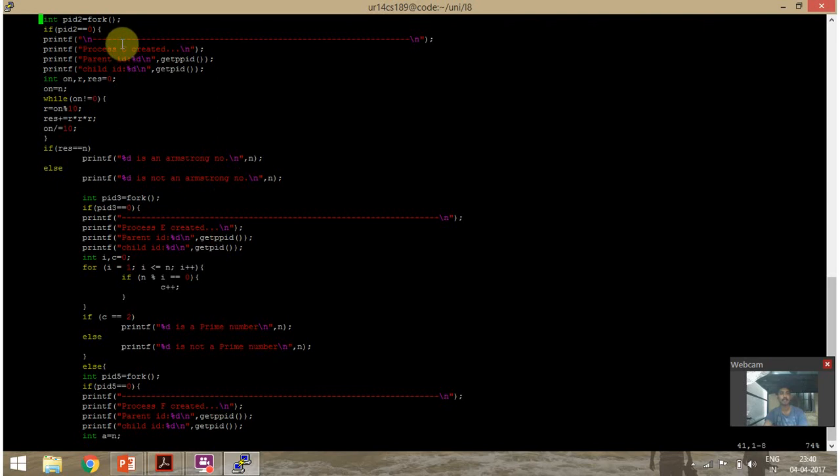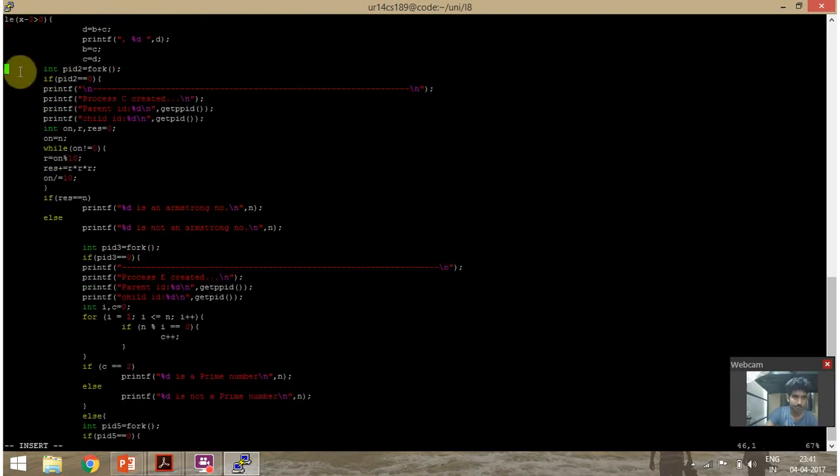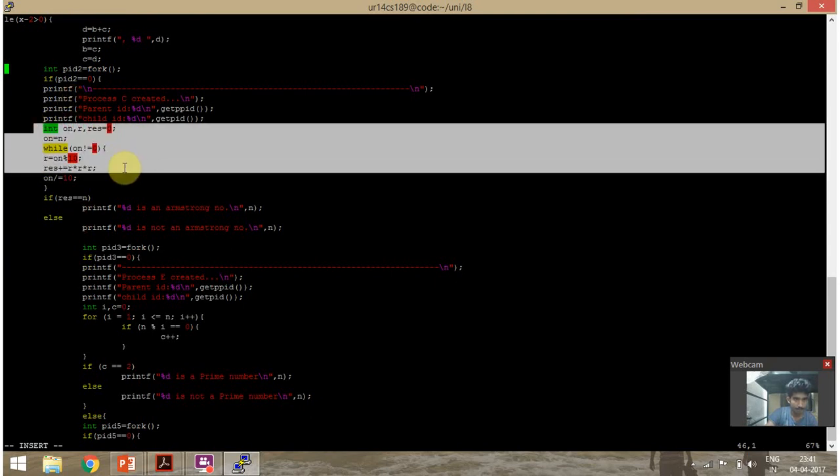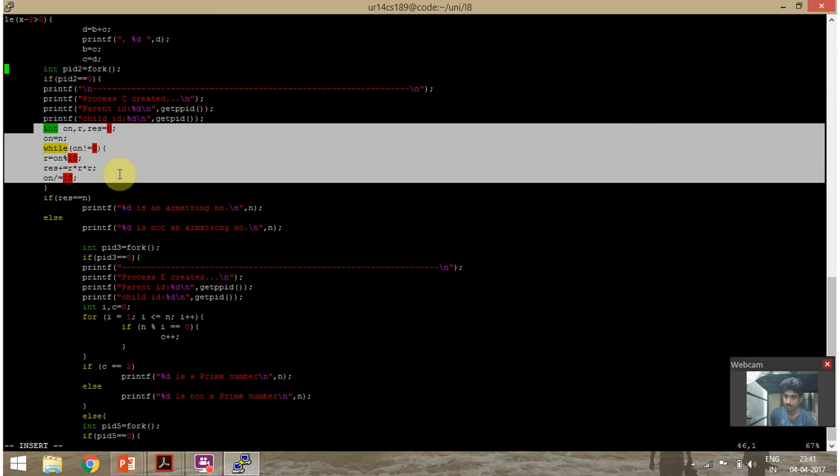Another function has been created, using which two parents have been created to check whether the given number is an Armstrong number or not. We have assigned the sum to the value 0 using a while condition where n is not equal to 0. So r is equal to n modulus 10, and sum becomes sum plus r into r into r. In order to check, if the sum is equal to n, then it's an Armstrong number, or else it's not an Armstrong number.